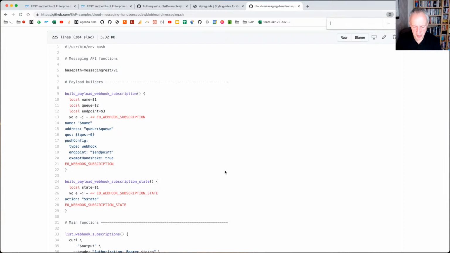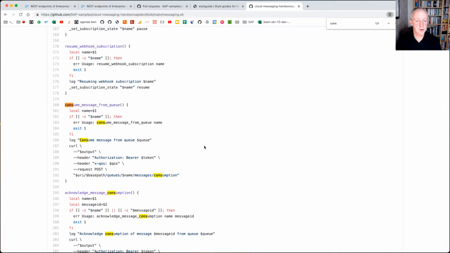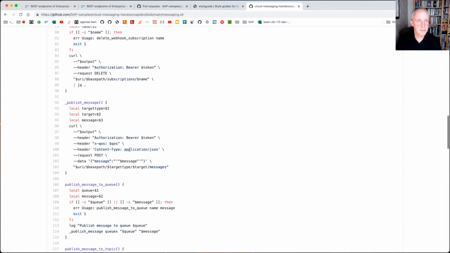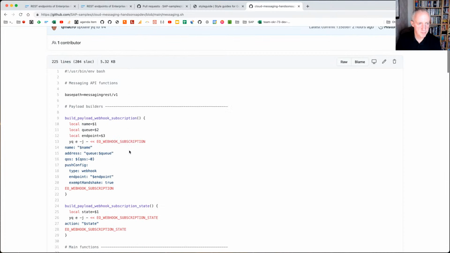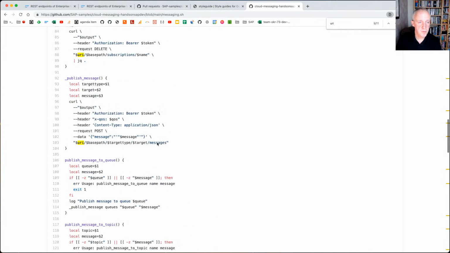So what was it called? Consume message from queue. There we go. Consume message from queue. What this does is it expects a queue name, okay, and says give me a queue name if we don't give it one. And then we just make an API call to the messaging API. What's the messaging API URI? Where is it? Oh, that's from, where is it?